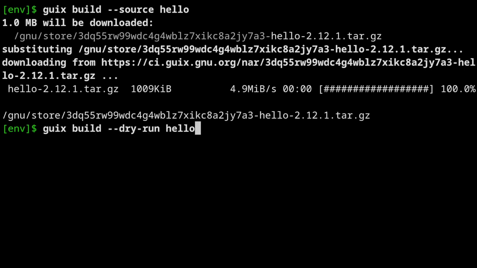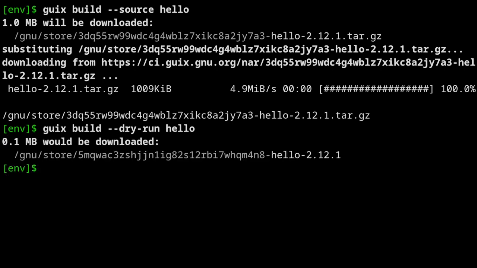The next thing we're going to do is provide the dry-run switch. The dry-run switch tells us what Guix build would do if we ask it to build the hello package. And in this case, it tells us that it would download the package. That's because by default, it would download and install the binary substitute rather than building it. That's normally the most efficient method so that we get the package as quickly as possible, and it avoids everyone wasting time or resources building packages.